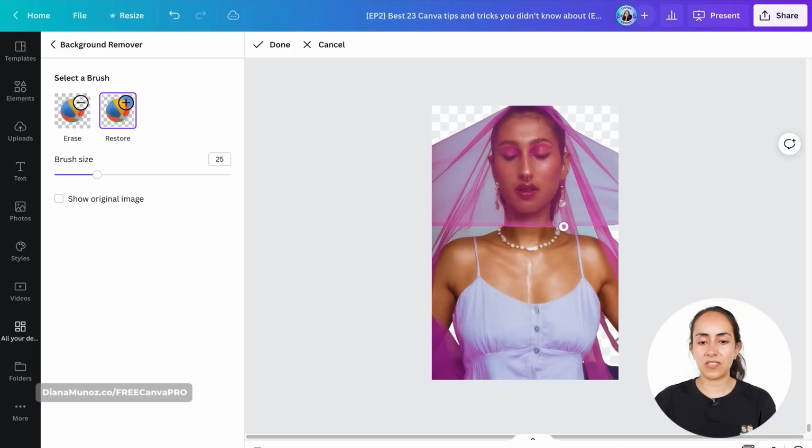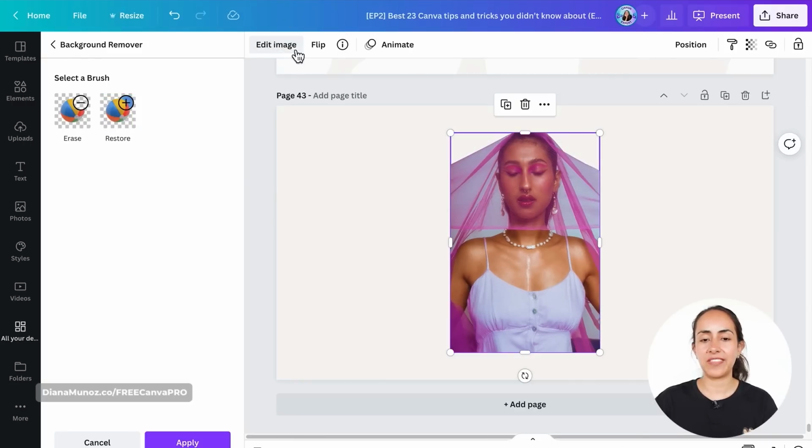You can use this brush. You can also adjust the size of the brush and keep working on your photo. And when you are done with it, select Done.